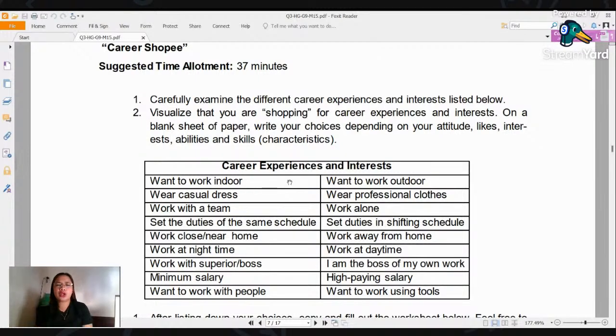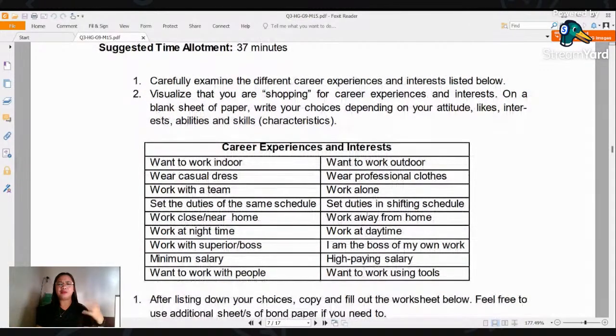Second is, you're going to wear casual dress or you want to wear professional clothes. So kung ako, gusto ko maging online teacher, of course, I will be wearing professional clothes. Kahit nasa bahay lang. Okay? So you can choose, kayo nang bahala kung anong gusto niyo dyan. Next is work with a team or work alone. If you are an introvert, for example, and you want to be an online teacher because I want to be a mom working alone, then choose work alone. So kayo nang bahala din.